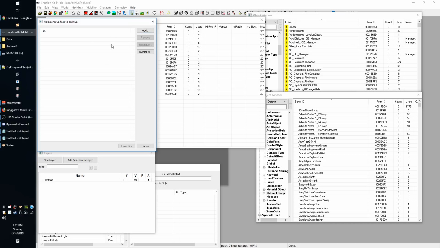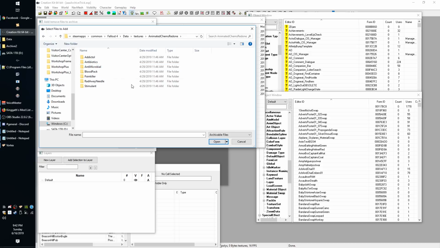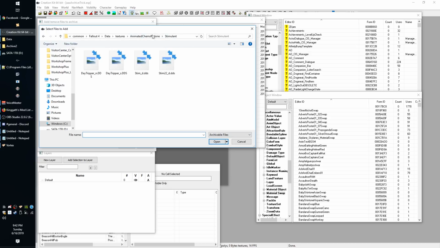One of the pains about this method is that the CK cannot add entire directories. It has to add folders within a directory, or files within a directory. It can at least handle a shift or control select. So for example, if I go to add here and go down to data textures, and let's just assume we're going to do the animated chems redone thing, I can't just select all of these folders. What it's going to do is end up opening one of them at random in the list.